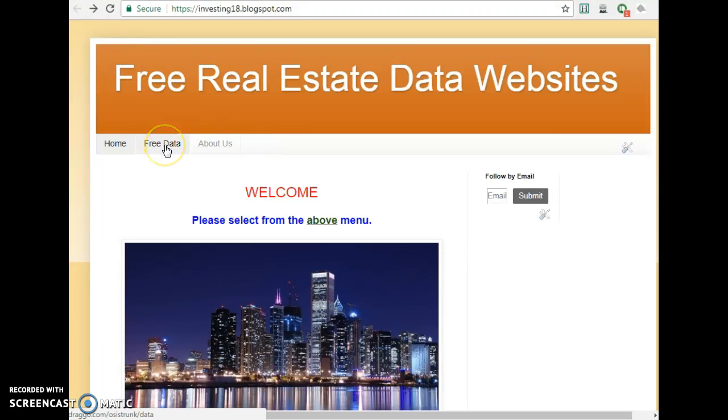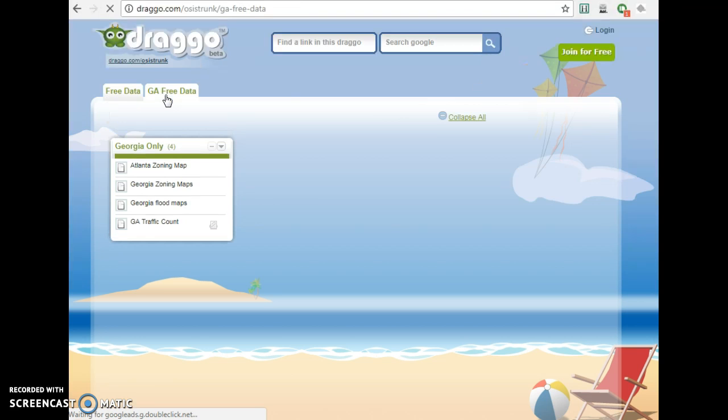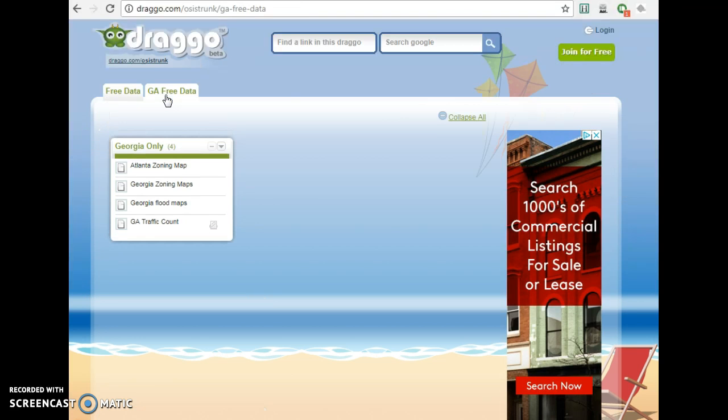Then the main page is free data. It'll bring you to this site where we have free data. And because I'm from Atlanta, we also have some links for Georgia only: websites where you can get Atlanta zoning maps, Georgia zoning maps, Georgia flood maps, and Georgia traffic counts.